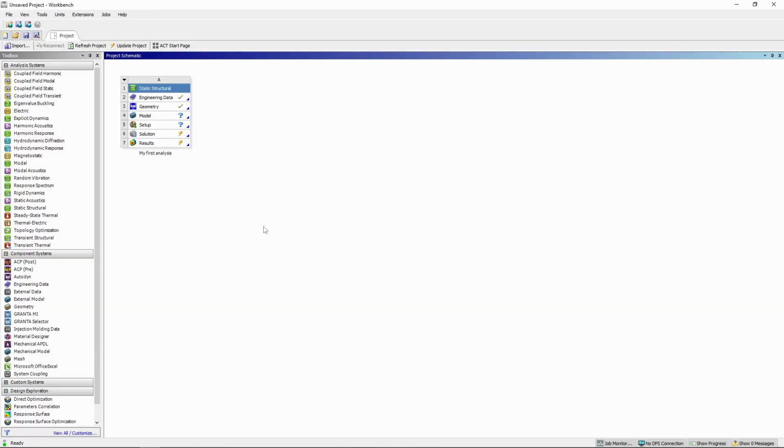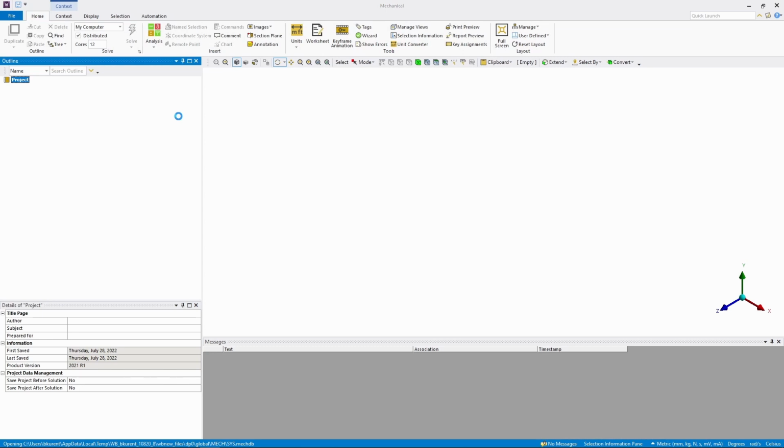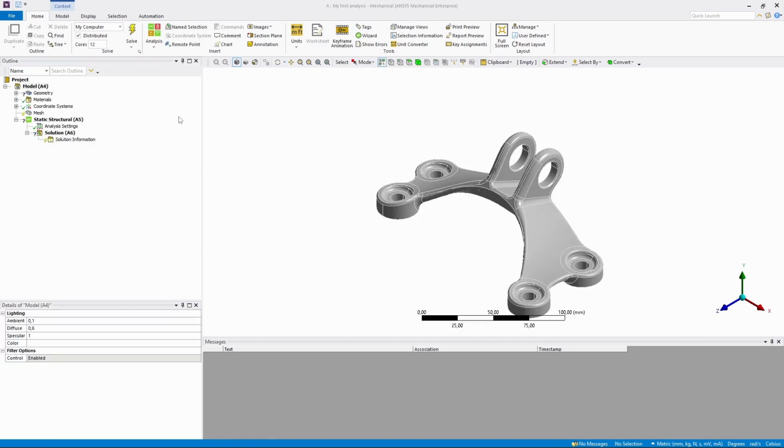Okay, we've defined engineering data, geometry, and now we have to set up the model. Actually, in the next step, we'll solve all the remaining cells of static structural system. When we double-click on a cell model, Ansys opens another application called Mechanical. This is the environment in which we do most of the work.